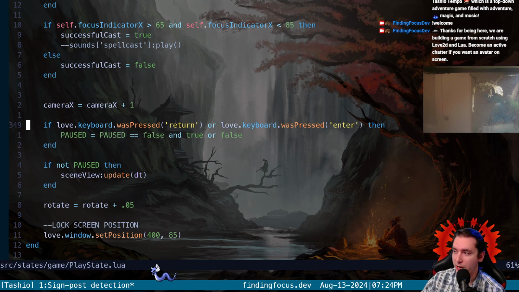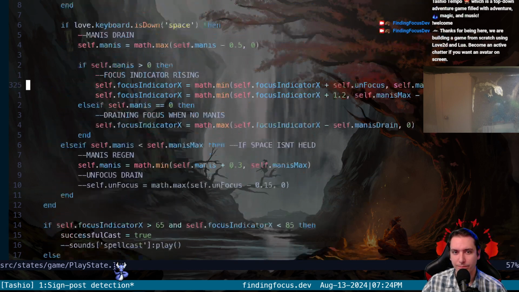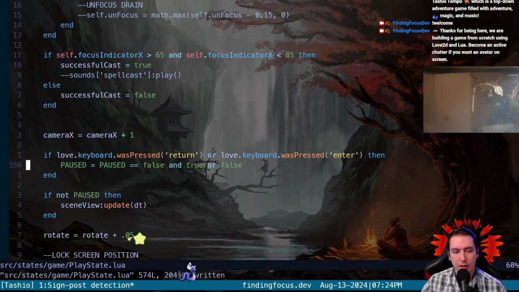Once enter is pressed, we need to check whether or not there is a valid post in front of us, and if there is, then we would trigger this pause. So I think it does make sense to keep it in the play state. I think it does make sense, but let's get testing.